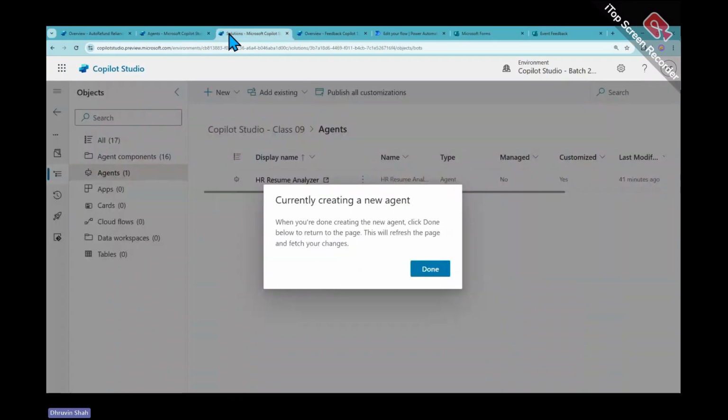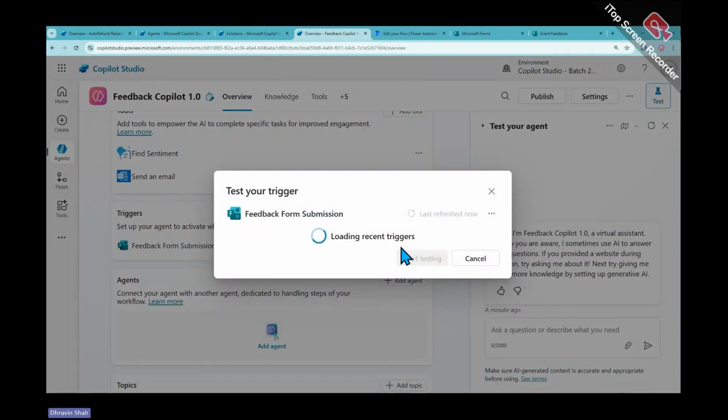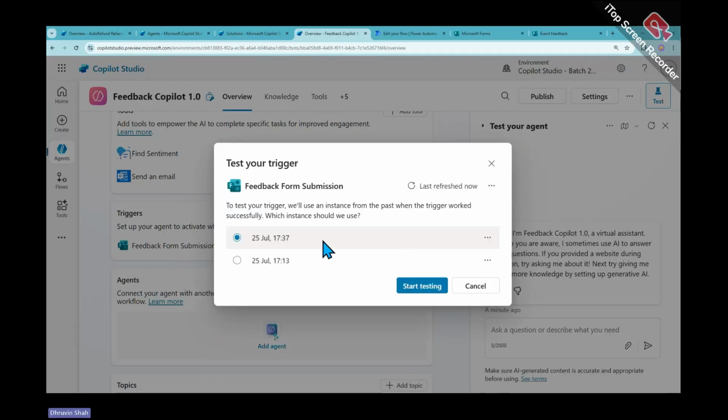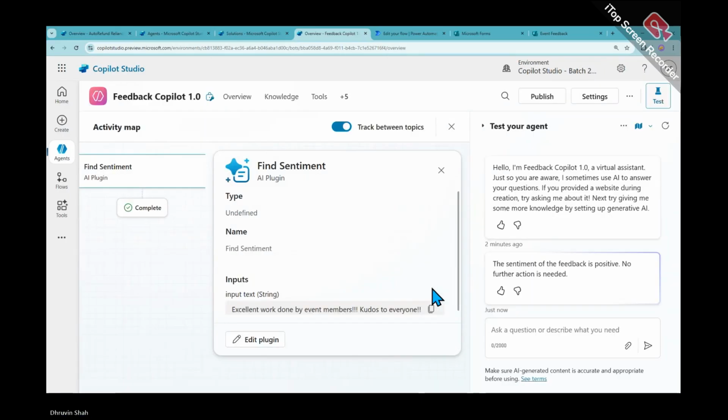Now let's test this out. I'm going to the agent, and now to the test mode. I just received this one. Let's start testing and see what we get here. Finger crossed. See, it provided me this whole thing: the sentiment of the feedback is positive, no further action is needed. So even without writing an else statement, it understood and executed perfectly. It called my find sentiment, it goes to that event, and it did it perfectly. Looks good to me.